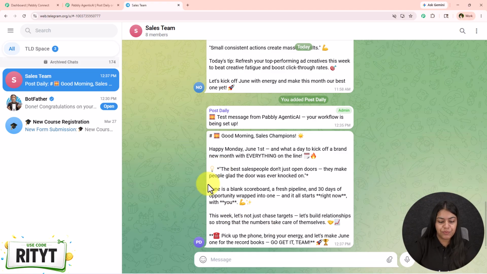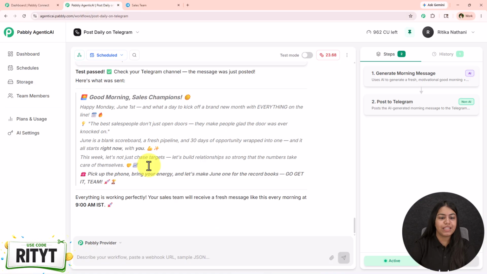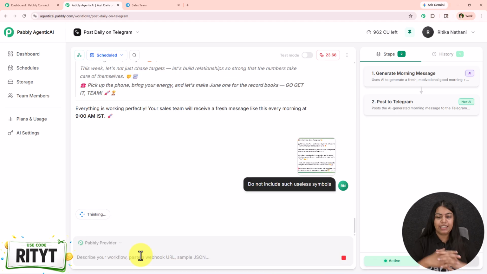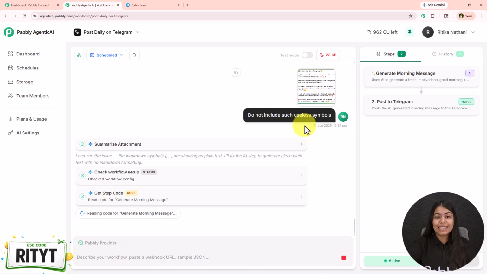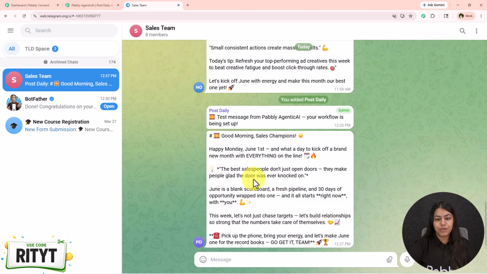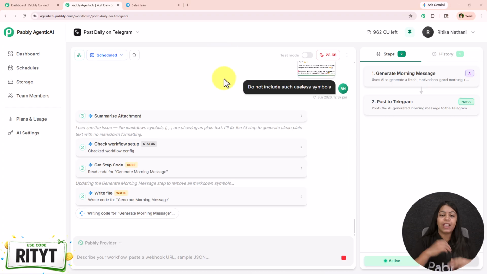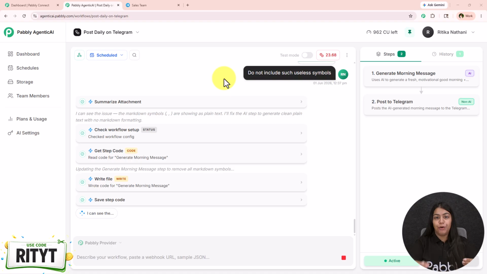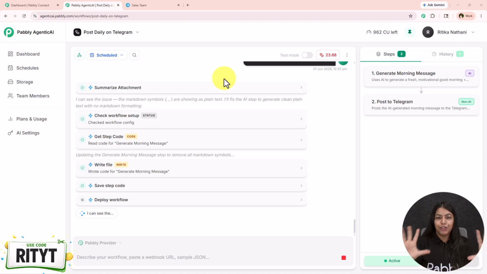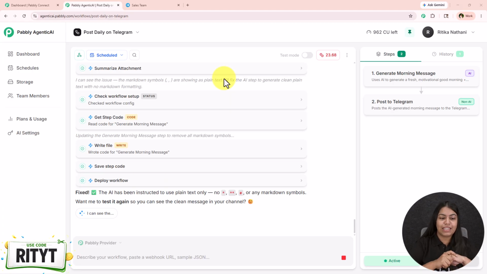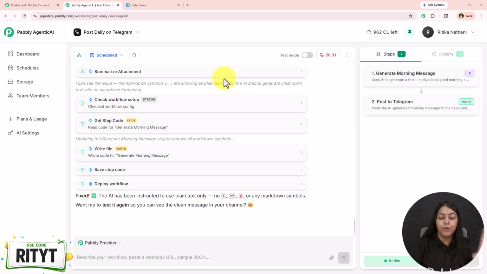So what I'm just going to do is I'm just going to simply send the screenshot of this message and type, do not include such unnecessary or useless symbols. So I'm just going to type the same right over here, and let's see how it is going to reply to me. So you can simply ask any query. Like, as you can see, I was not satisfied with the message, so I just asked that repeat and change the message. So like this, you can ask any of your queries, your doubts, just by typing it right over here, and you're going to get these solutions for the same. So let me just wait once again till it is generating the message. It is saying fixed. The AI has been instructed to use plain text only.